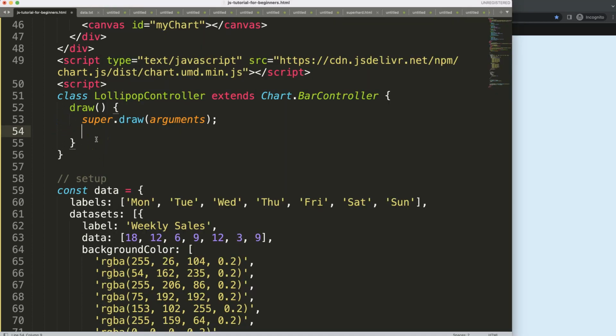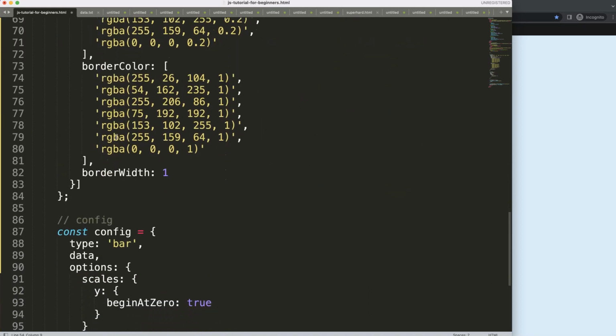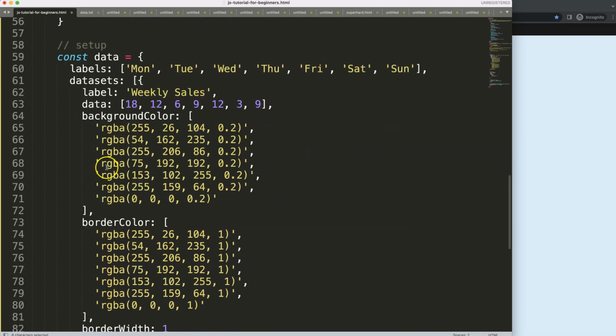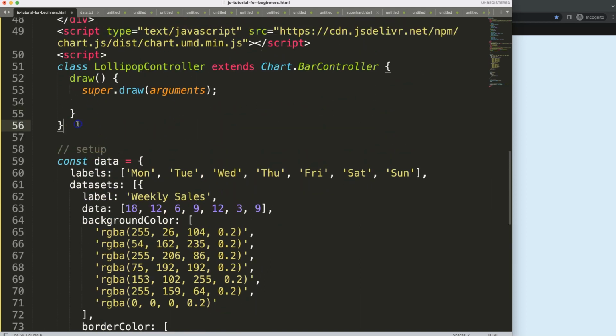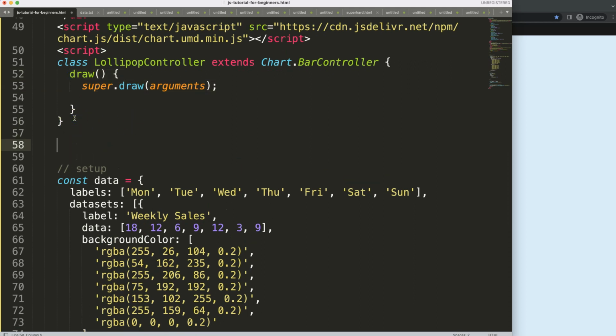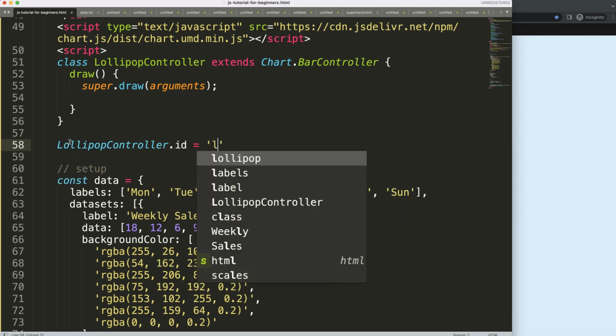So let's start to look. Eventually, what I want to say here is that this type will become a lollipop chart, or the type will be lollipop. So let's start to work on making something like this. So we have all of this. I will not go into the details here yet, but what I need next is to give the lollipop controller a proper ID. So say lollipopController.id equals lollipop chart.